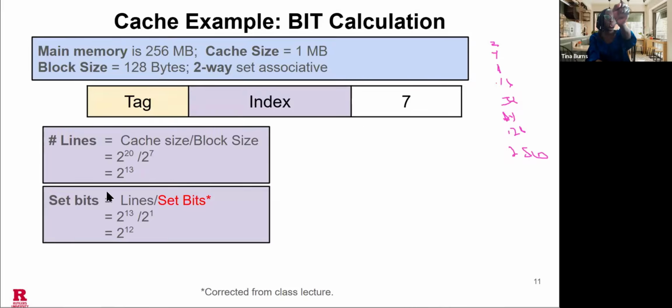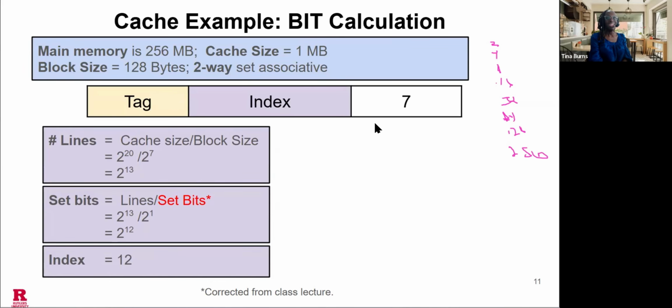So I take my total number of lines that I have, and then I basically divide that by my set bits, and that's how I get a value of 12. So there's a total of 12 bits that are needed to represent all of the sets that are in this particular cache. All right, now moving on, my index bit then becomes 12.